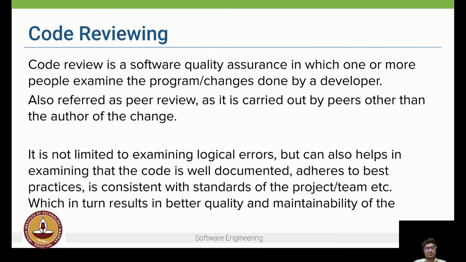A pull request gives you a page where you can see the diff, that is, the changes that are made for this fix, and the code changes can be reviewed there. Code reviewing is not limited to examining logical errors only, but it also helps in examining that the code is well documented, adheres to best practices, and is consistent with the standards of the project or team.